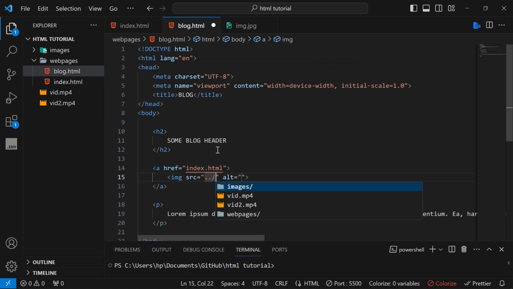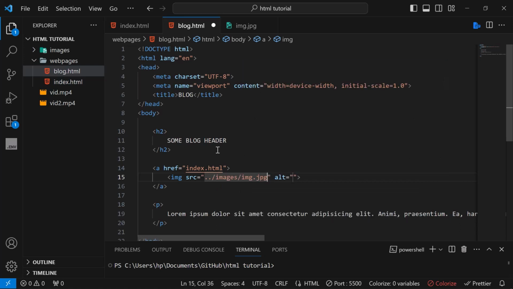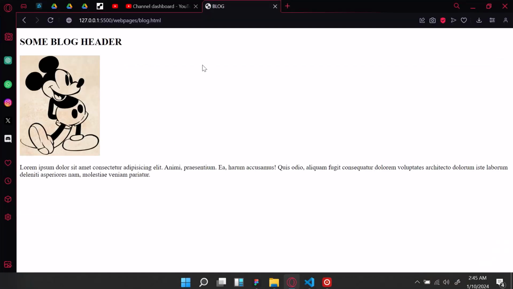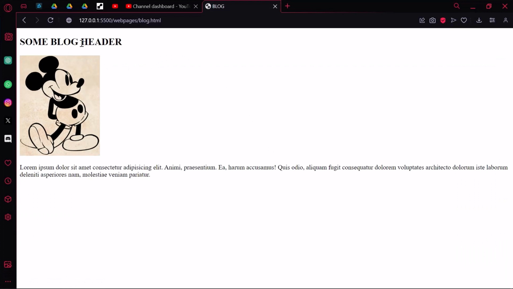I'm going to navigate to the images and pick up the Mickey Mouse image. I'll give it a width of 200 pixels and a height of 250 pixels. So let's look at that. So we have the Mickey Mouse image here now, but you notice whenever I hover over it, the symbol that represents my mouse changes from an arrow to a hand.